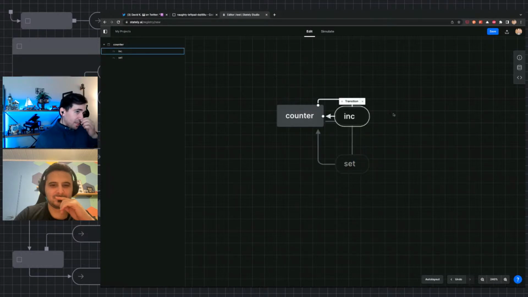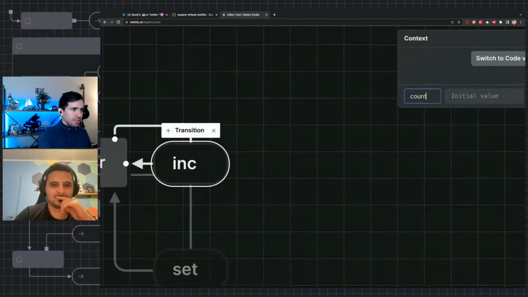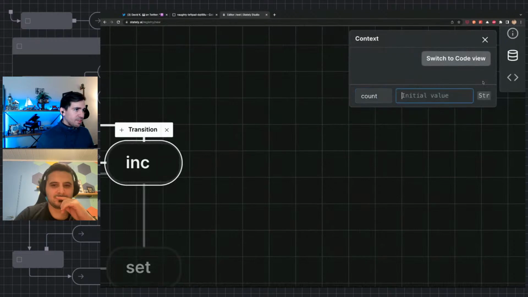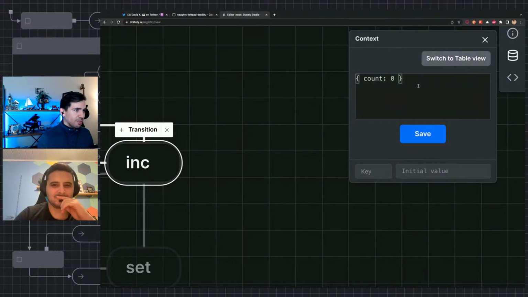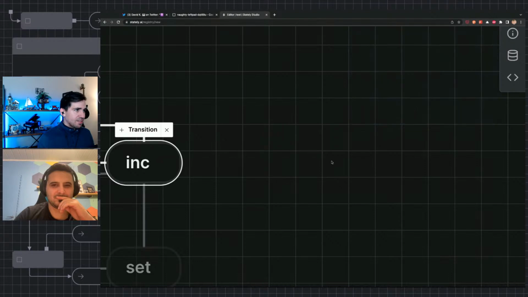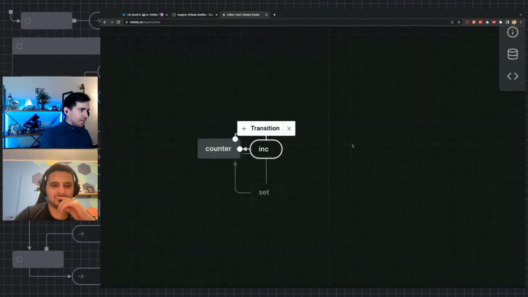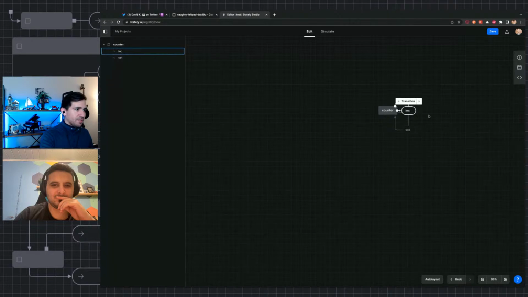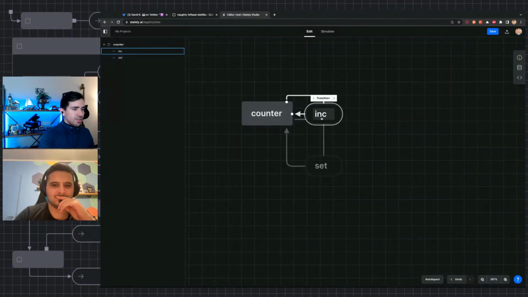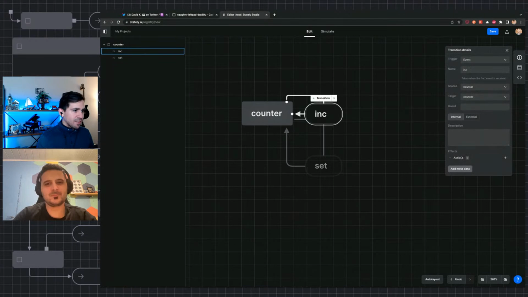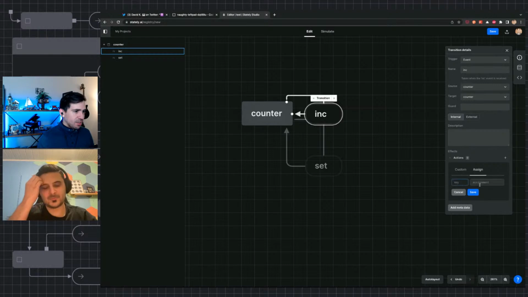And so in increment, actually, let's go into context and set some things up. We have count. Not sure how well you could see that, so I'm going to zoom in a little bit. There we go. We have count, and our initial value is going to be 0. Farzad built this. It's really awesome. You even have a little code view over here that shows what it is. Okay, so with increment, let's add an action, and we are going to make it an assign action.